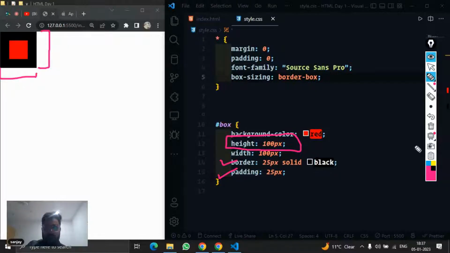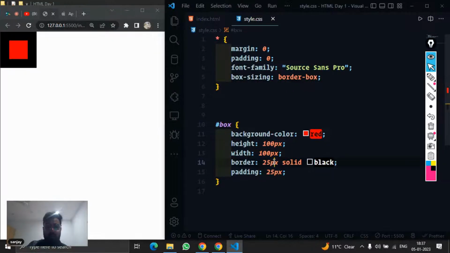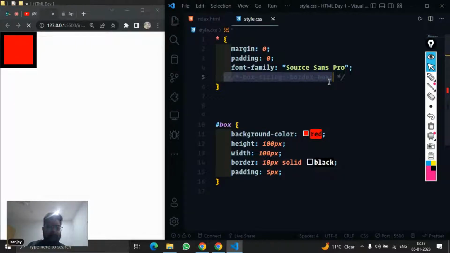So right now, no matter how much value I provide for the border or for the padding, it will try to stay within the limit of 100 pixels only. So that was the border box. If I remove it, in this case it is going to add this 100 pixels of border and 100 pixels of padding on top of 100 pixels of width and 100 pixels of height.